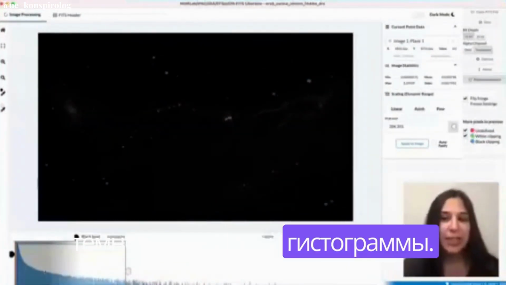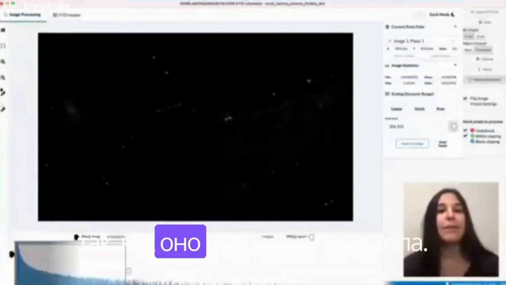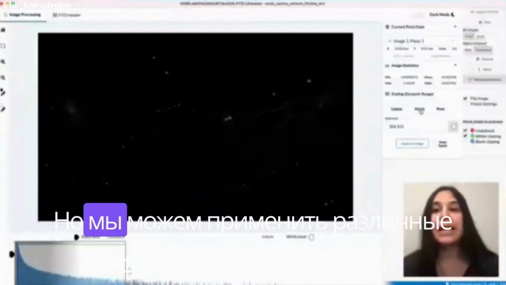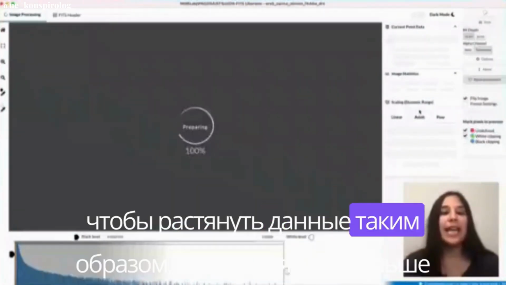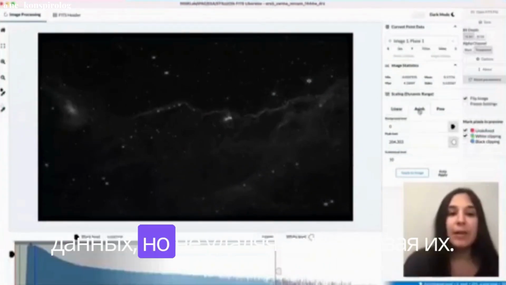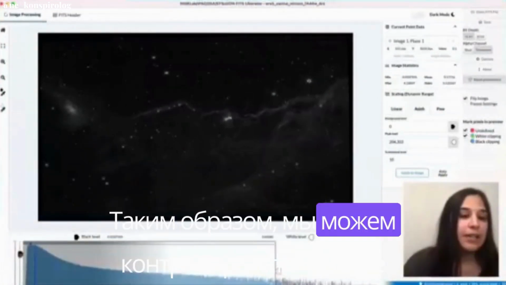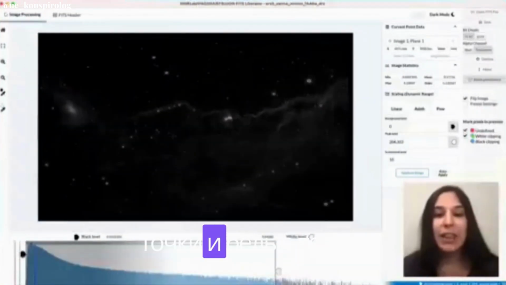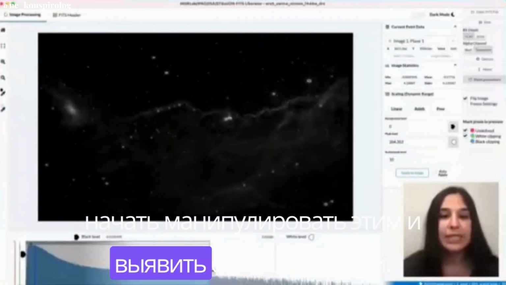of this histogram here. Right now, it's in a linear scale, just as it came out of the telescope. But we can apply different functions to stretch the data in such a way that we're revealing more data, but we're not removing or clipping any data. So we can contain the black points and the white points. As you can see here, we can start manipulating this and bring out more detail.